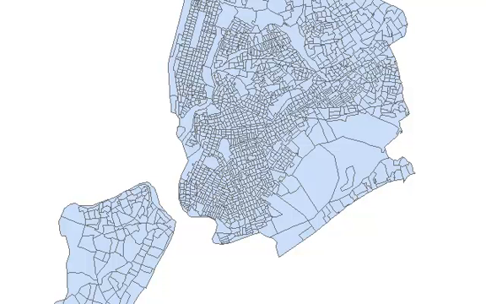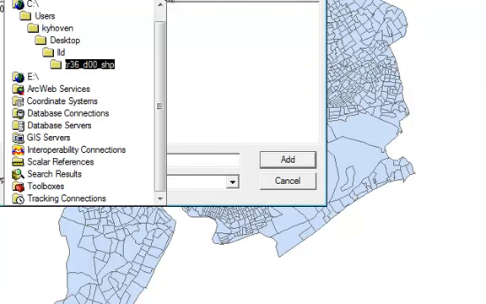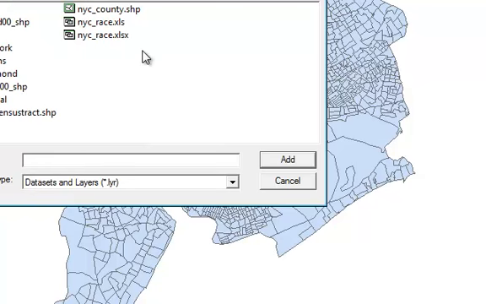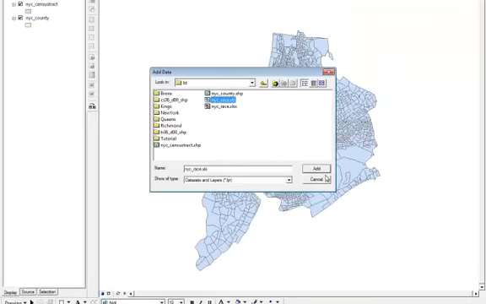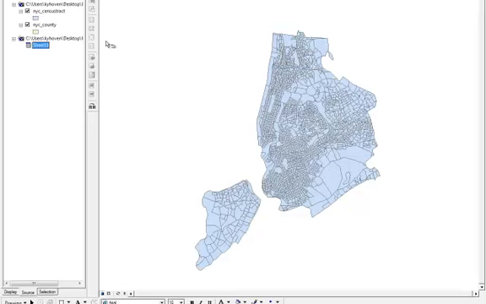And we need to add the Excel sheet. So we can do this the same way that we add shapefiles, just add data, and we can see the XLS file that we saved. And when you do that, it brings up a new window, and it references the different sheets that you might have in each file. And so you just want to bring in the sheet that you were working on.